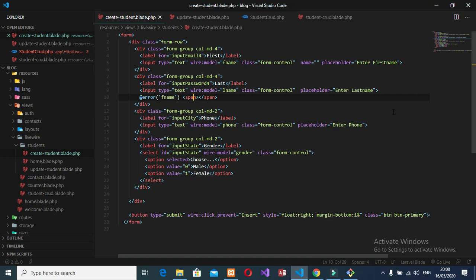Let's give the span tag a color class. This class will be text-danger. Then inside here, let's pass our message variable. So our span tag is closed here.